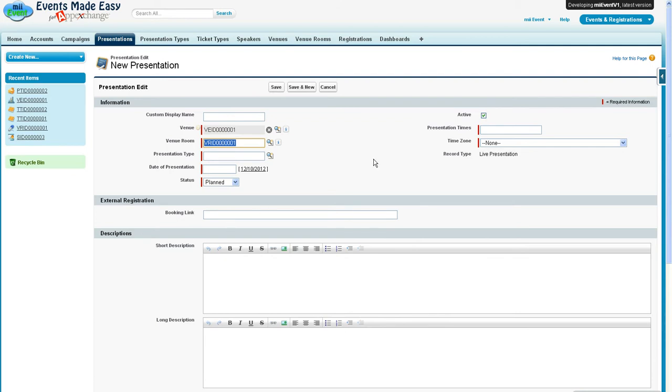Over here on the right, we've got our presentation times. This is a text field that allows you to basically put in any information about whether it's the start time, the end time, the registration time. So by default here I've actually just got a 9 AM to 5 PM. So a 9 AM start for a 5 PM finish. You can also put in front of that, say for example, 8 AM registration for a 9 AM start.